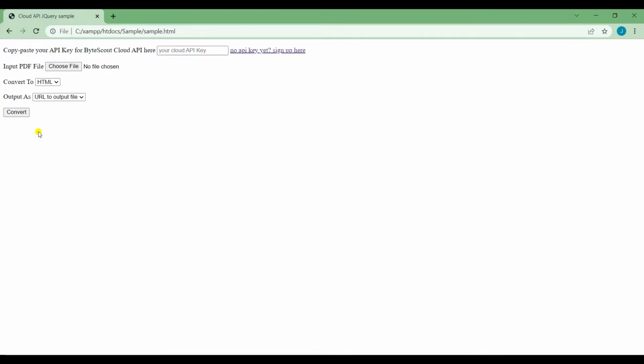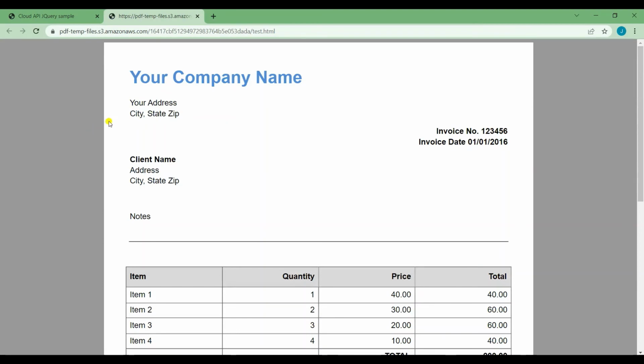To start converting, put your API key in the text box and attach the sample PDF file that you're going to convert. The conversion was successful. Click the output link to view and download your output HTML.